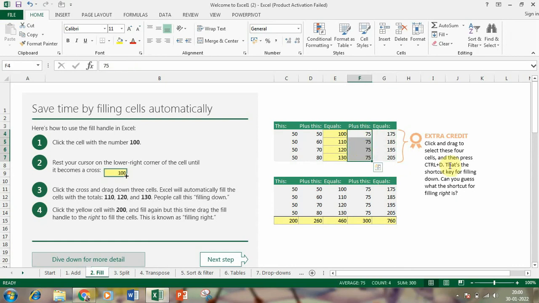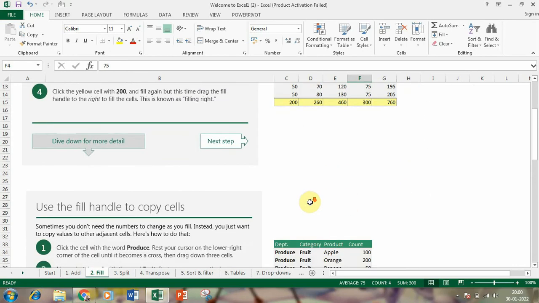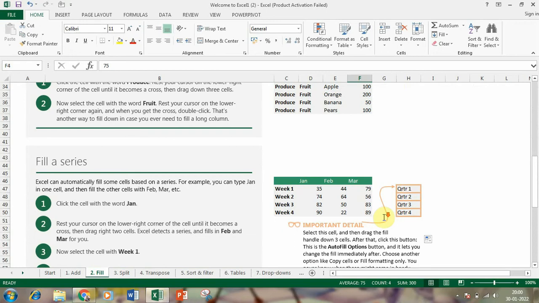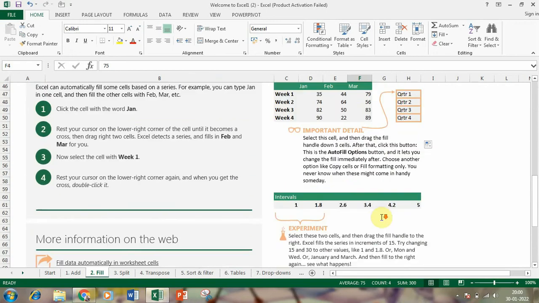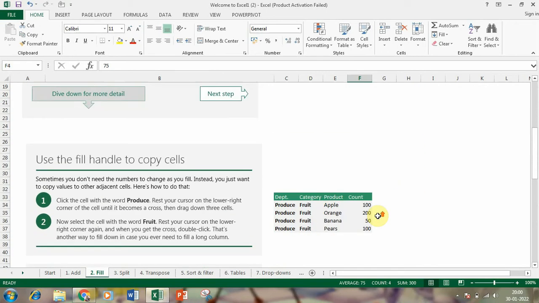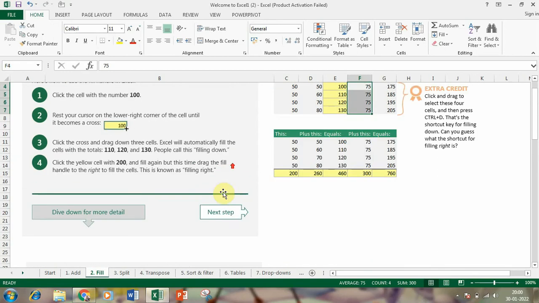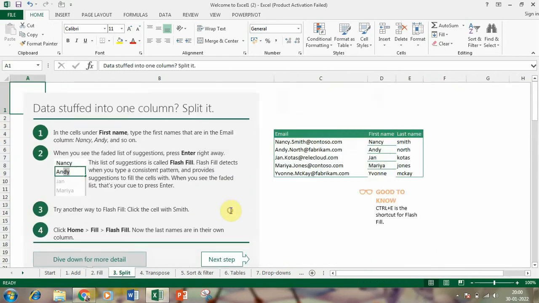So please guess what is the shortcut for filling right. The shortcut for filling right is Ctrl R. Here some other functions and features are available which you can practice for your best knowledge. So let's go to the next section.